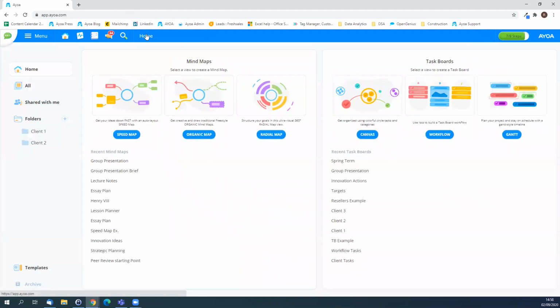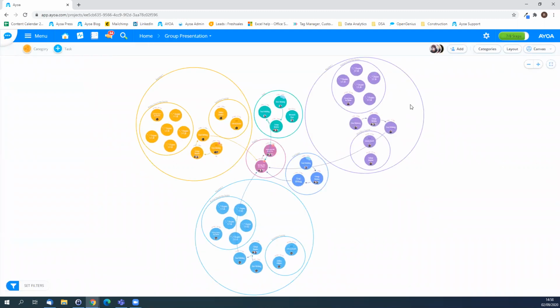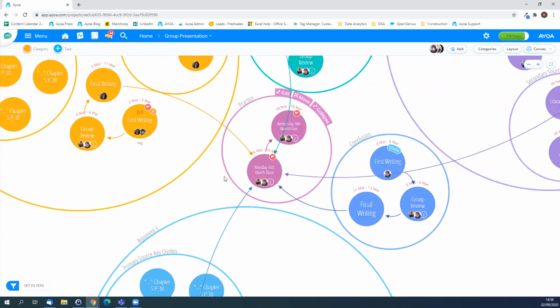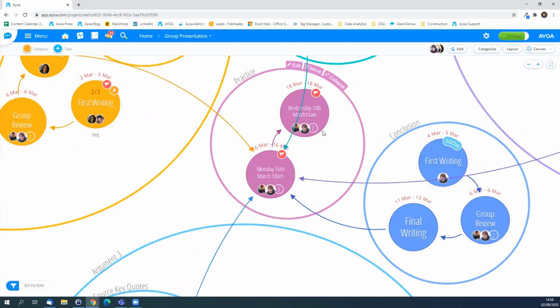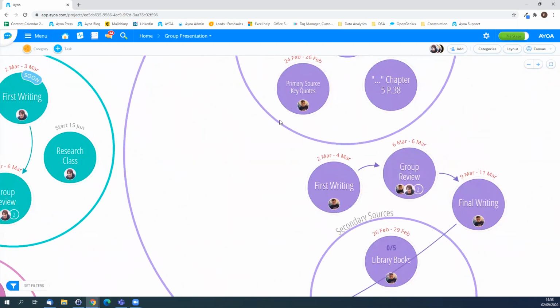Having planned out their group presentation, they are now into day 4, and they need to make sure that they get the work done to meet the deadline they've been set. From home again, they therefore set up an Ayoa task board, such as this, with all the work that they need to do. If I zoom in, you'll notice the avatars of the imaginary students are on the task which they've been assigned.